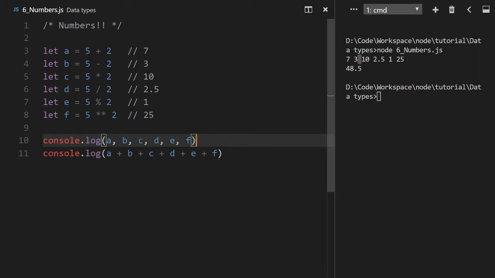So that's just a neat fact to know, I guess. And then here we are just adding them up and then we are logging them. So if you were to add this up, I can't do that in my head, but if you were to add them up and console.log that, you will hopefully get 48.5.